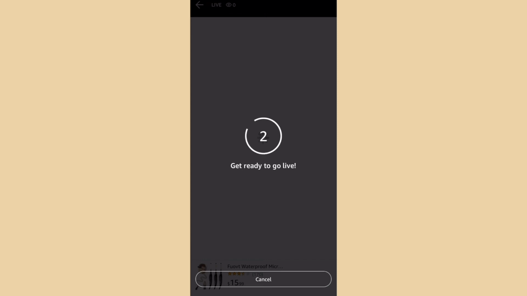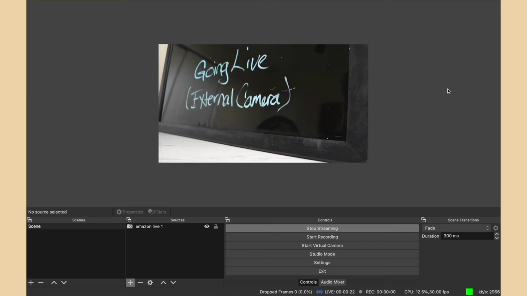And it'll say getting ready to go live, 3, 2, 1. And what you'll notice is it's actually not going to show you on the actual app, the creator app. It'll be a white screen. What you'll end up seeing is the stream happening from your actual computer.